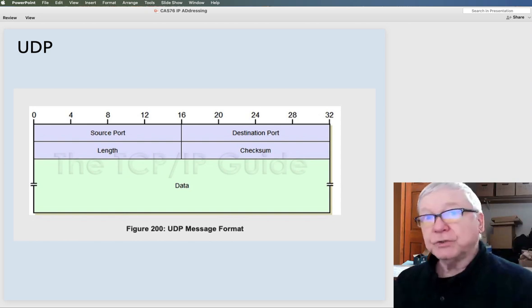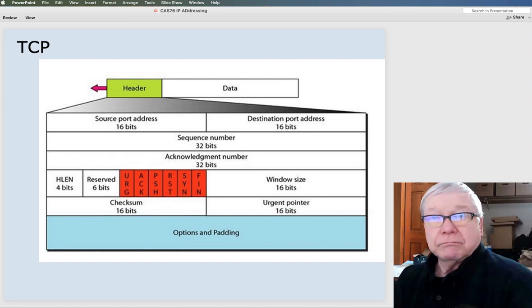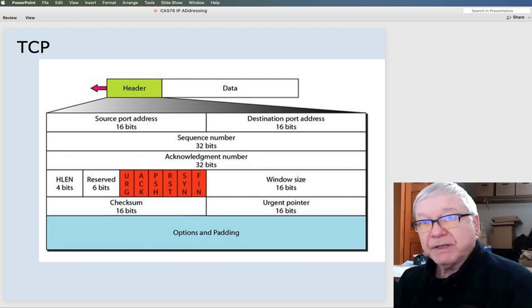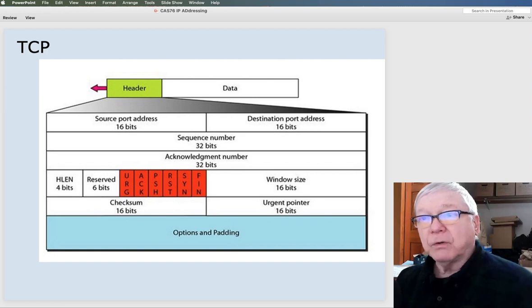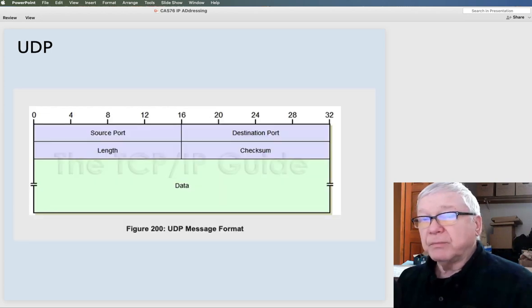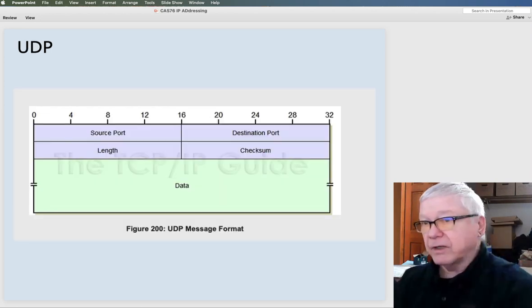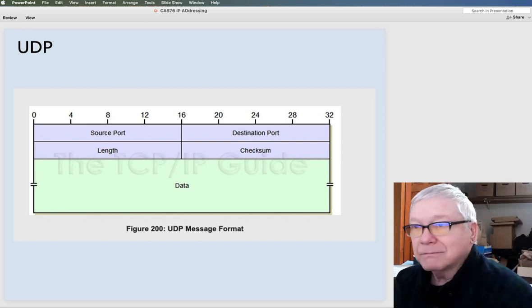Now, if this was UDP, we know that UDP is much simpler than TCP at layer 4. There's a source port and a destination port and a length and a checksum and then some data, but we don't have acknowledgement numbers and sequence numbers and all that, and the window size and stuff. UDP is just like, yeah, here's some stuff, you get it or you don't, I don't care.